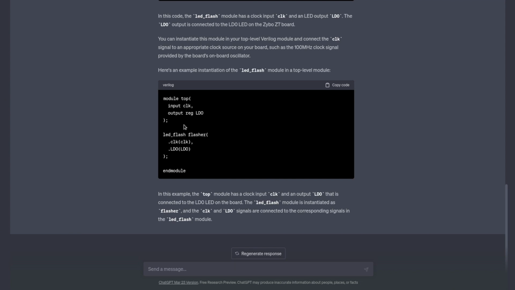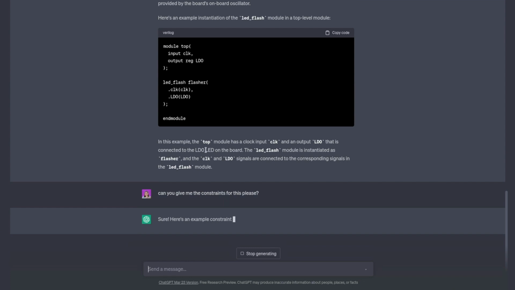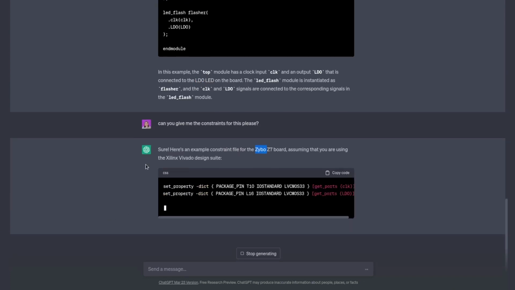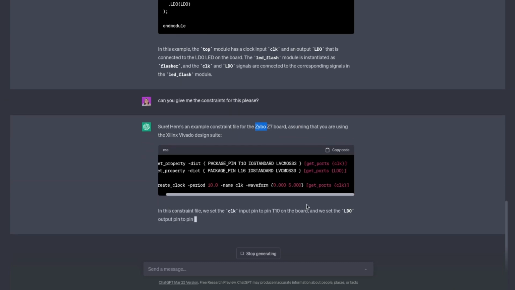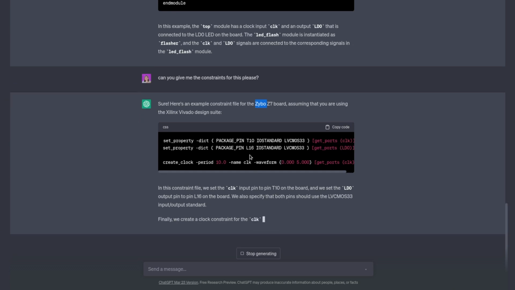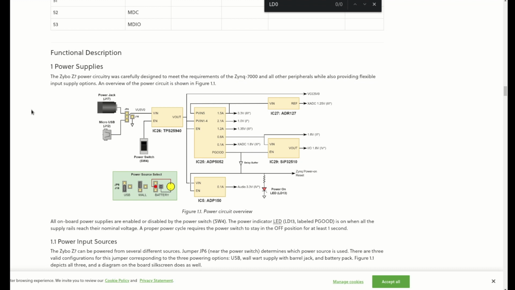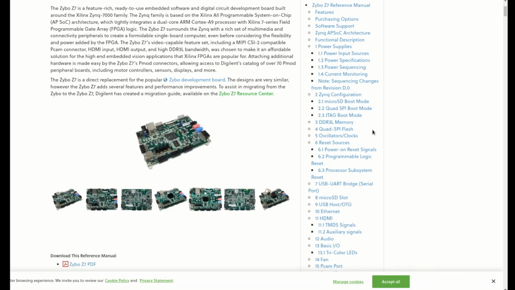I want to ask for some constraints. I want to see if it will get the right port number, because this LD0 pin, okay, Zybo Z7, assuming you're using Zynq, which is a correct assumption. Okay, it's giving me a 100 meg clock. Get ports. Oh, we've got L16. Okay, so let's check if L16 is indeed an LED port. Okay, that's not on here. Let us look at the reference manual to see whether it's correct or not.